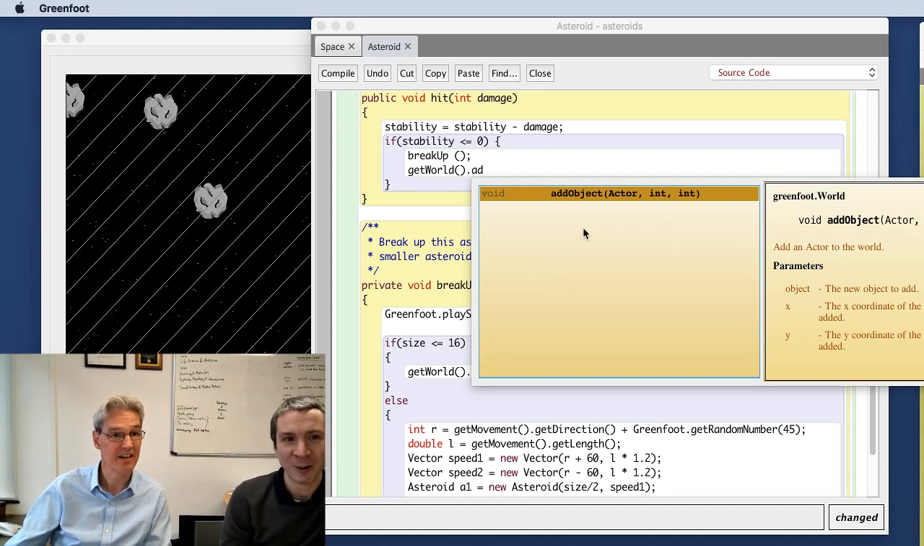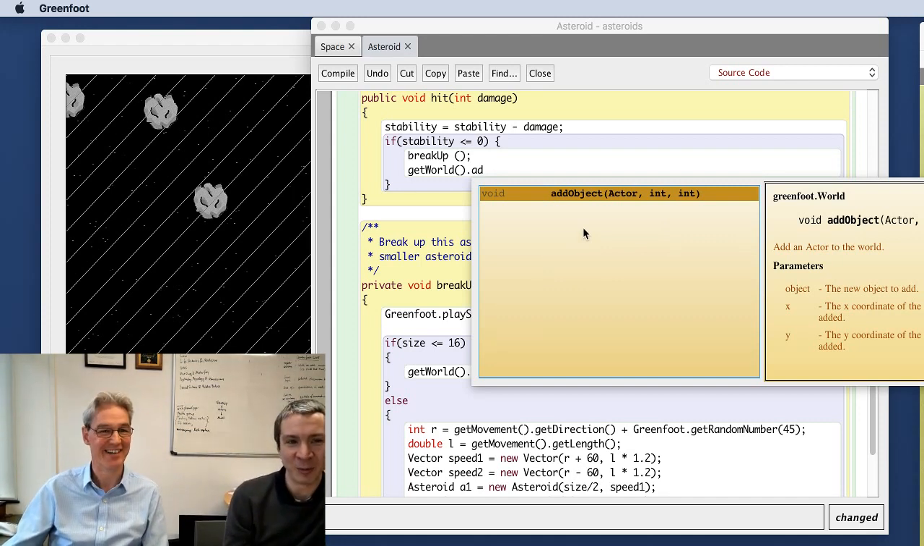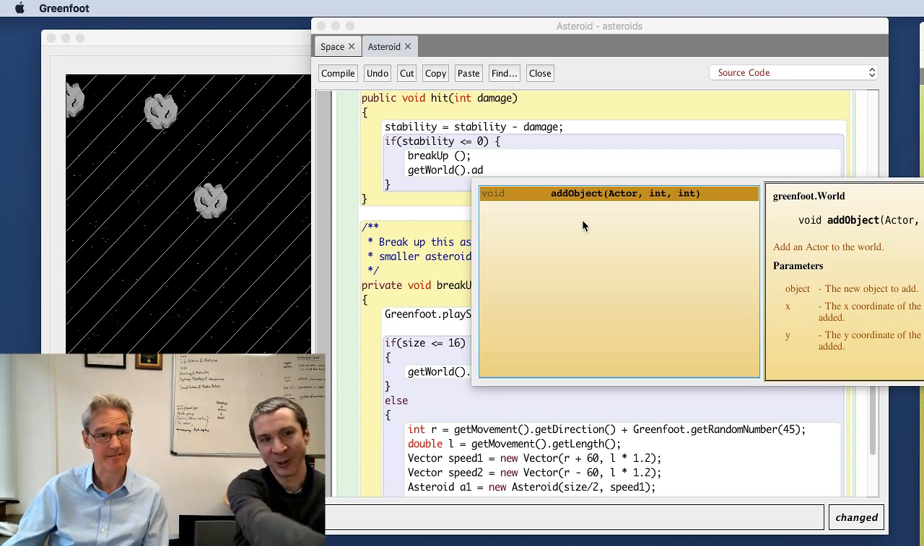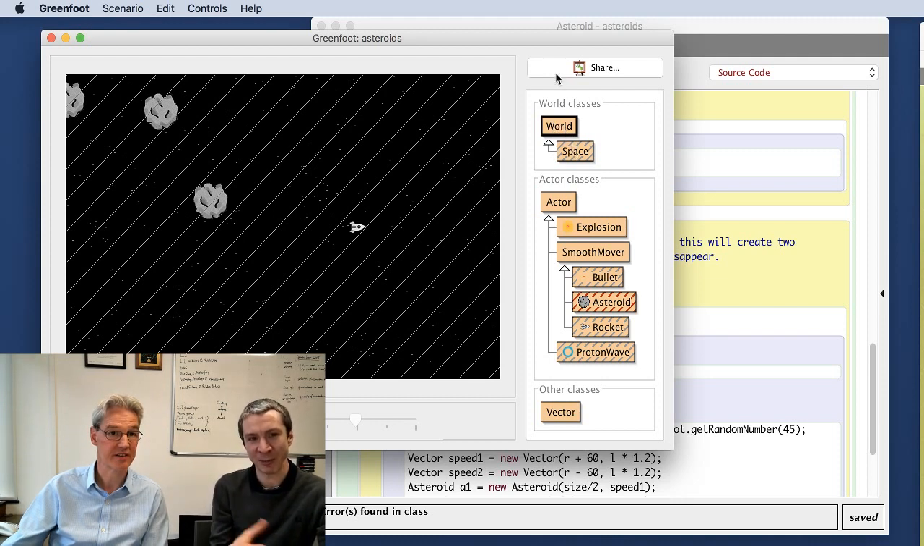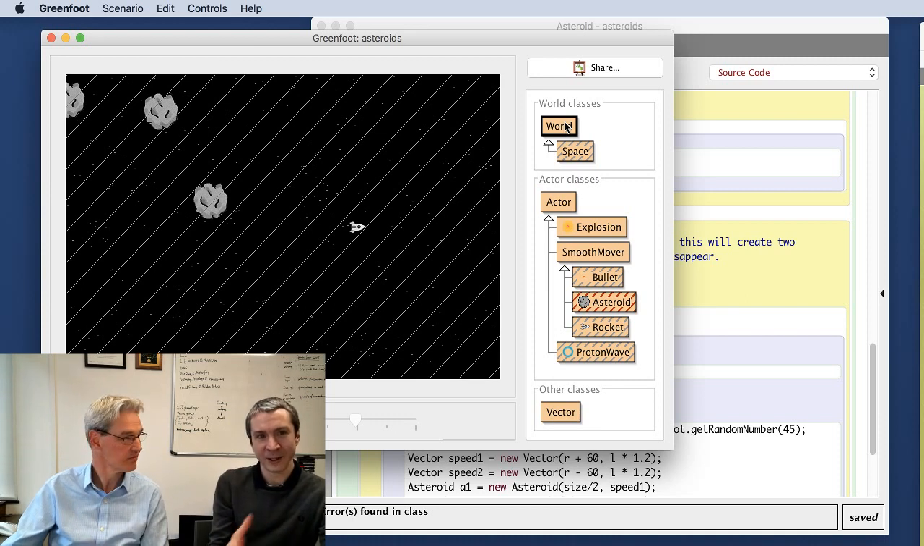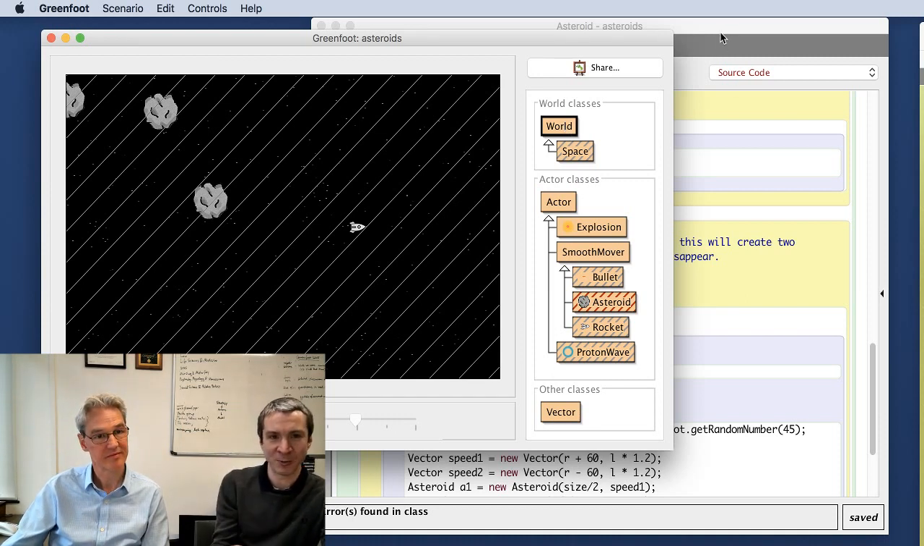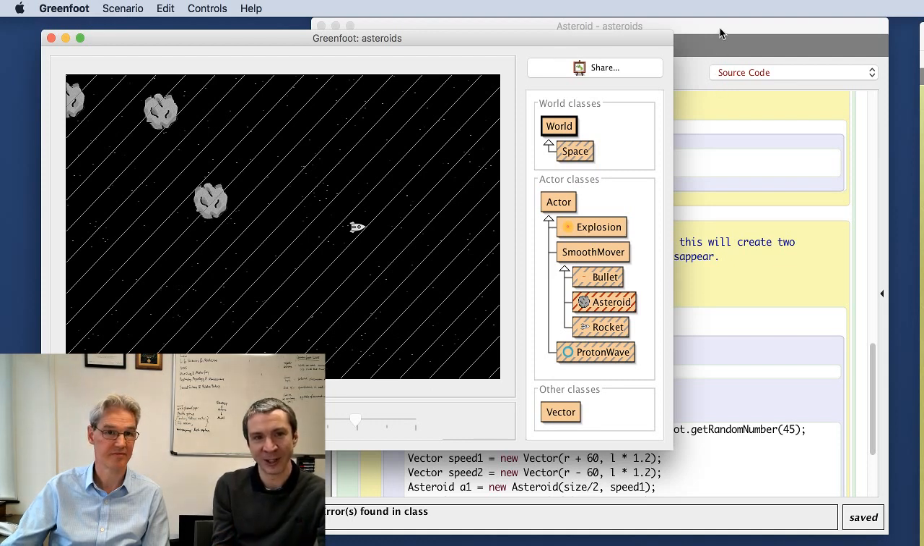So when you call get world, what you get back is an object of world. So if we just want to show maybe the class diagram for a second. Space is a subclass of world, but Greenfoot allows you to have many worlds. So when asteroid calls get world, we don't know ahead of time whether the world is going to be of type space or whether it might be a second type that we introduce into Greenfoot. So we always get back world, but world doesn't know anything about score.